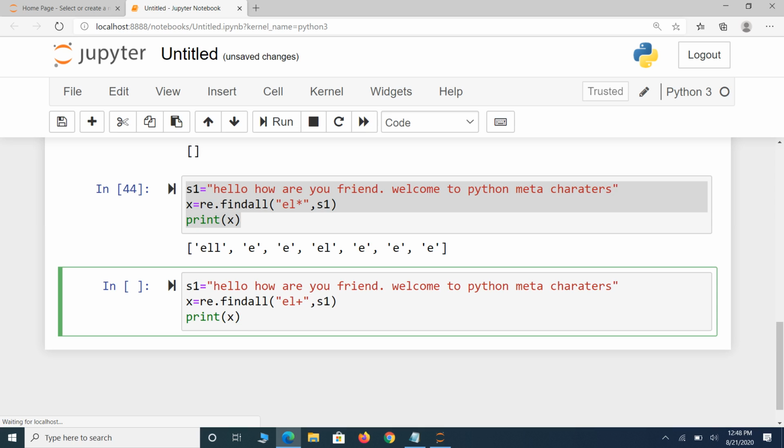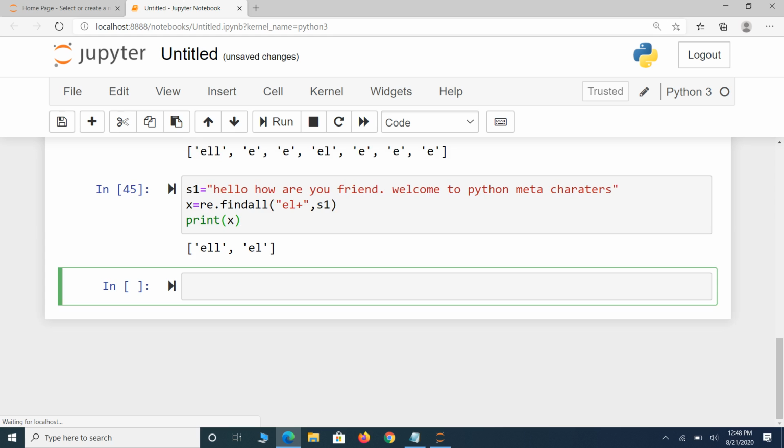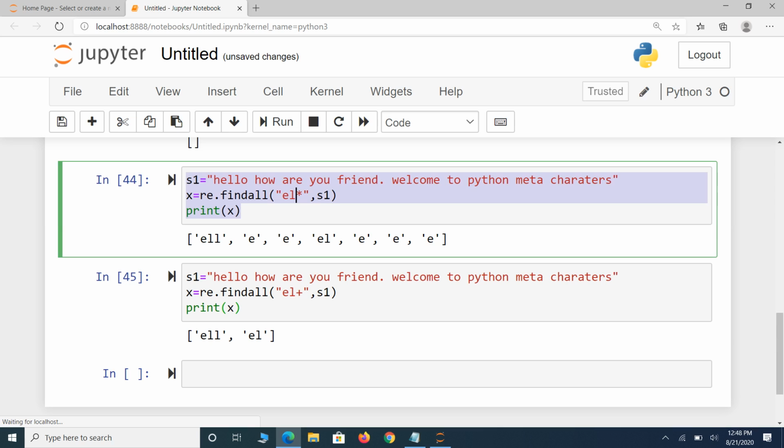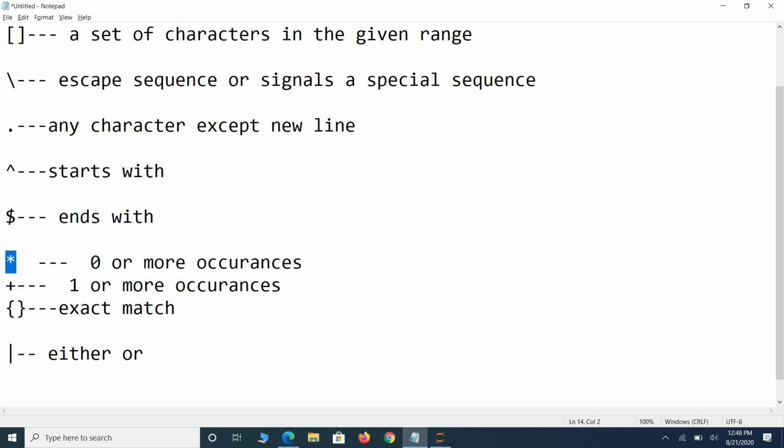See the same example with plus. Here what is the output? The first one is E. After E, compulsory we have at least one L. You observe the difference between star and plus, and remember this star or plus is applied to the last character only. The first character by default is matched. After matching it applies the star to the last character. Along with this we have an exact match.